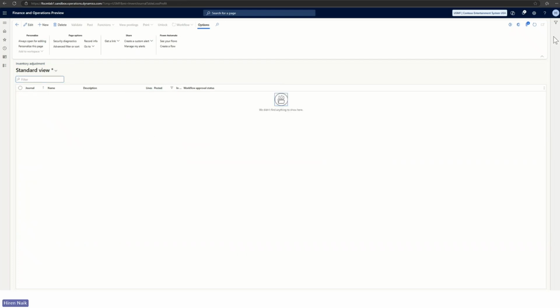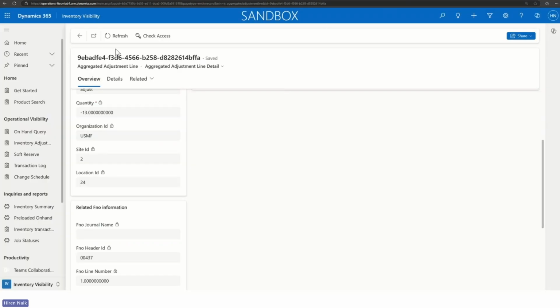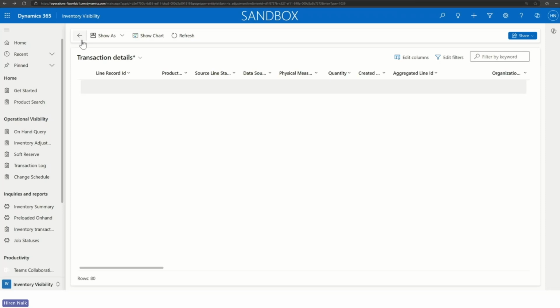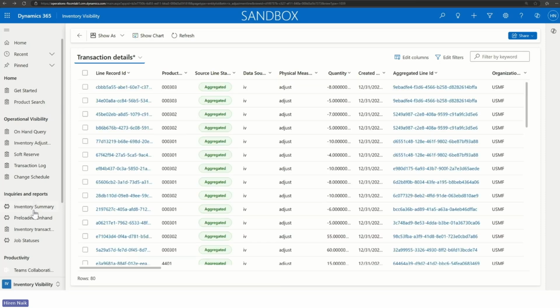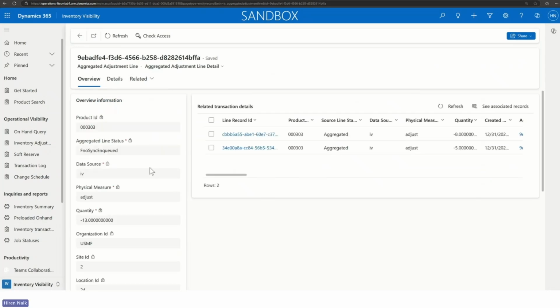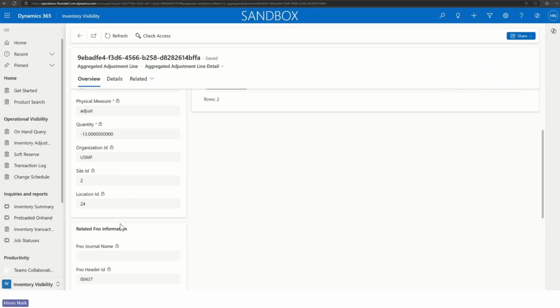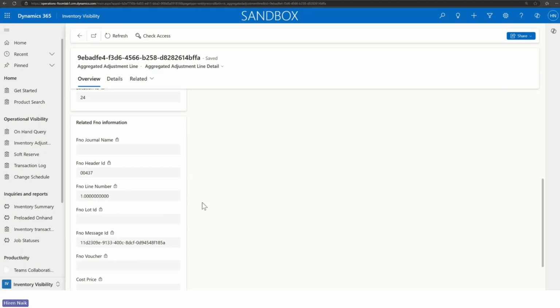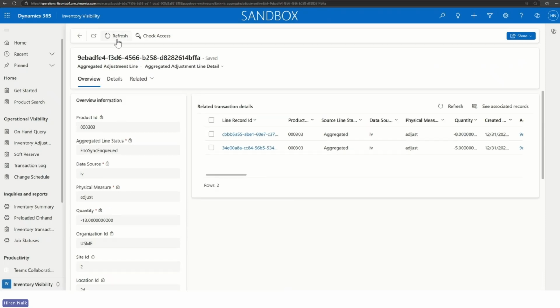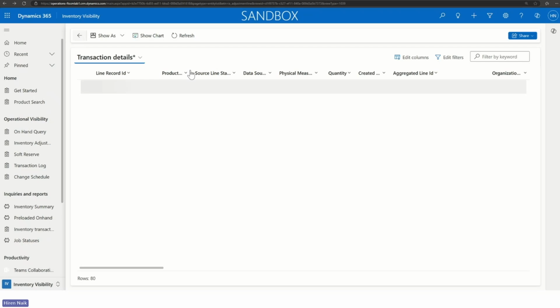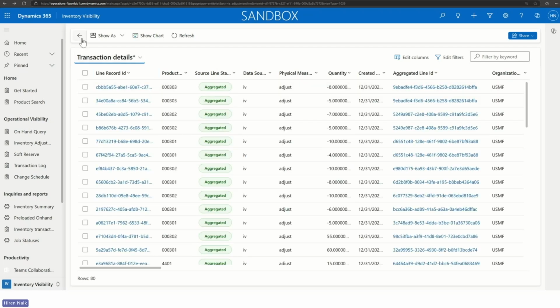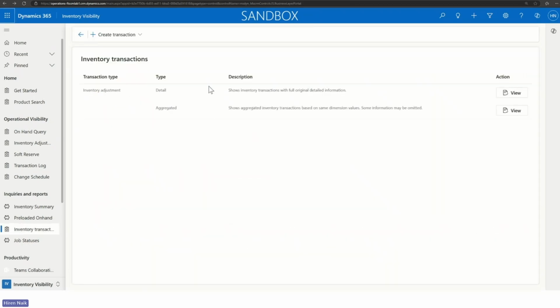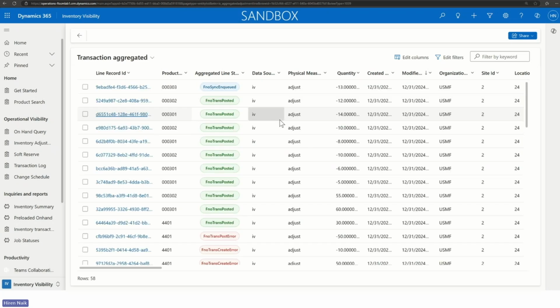So let's see if the inventory adjustment journal has been created yet. It looks like it has not yet run the sync process. So let's look at the aggregated line and what is the status of the aggregated line. So aggregated line status is FNO sync and queued. So it is still syncing those transactions into the FNO. It has still not synced everything and created the inventory adjustment journal line. So let's give one more minute and see if it changes the status.